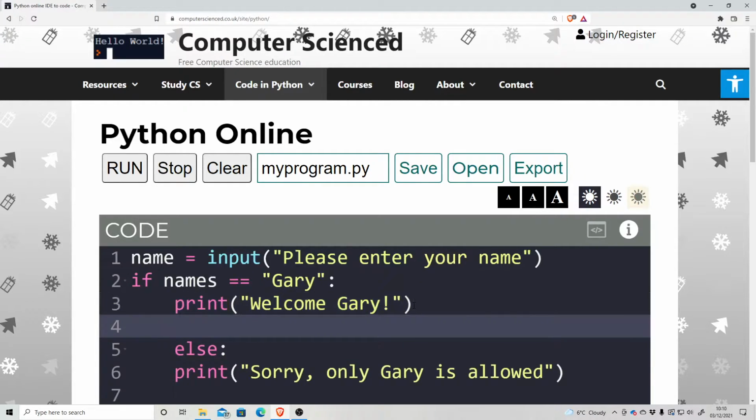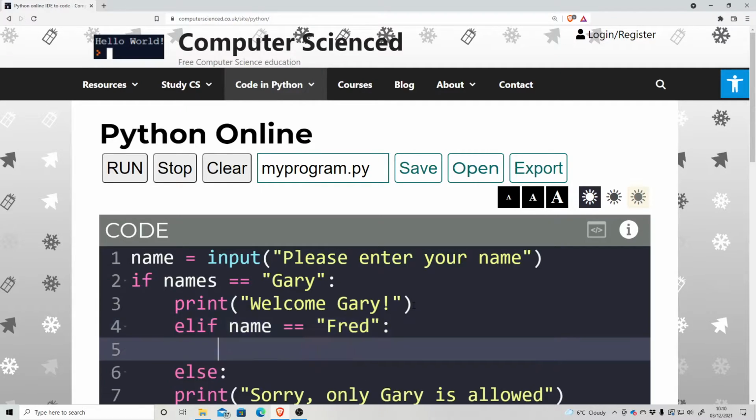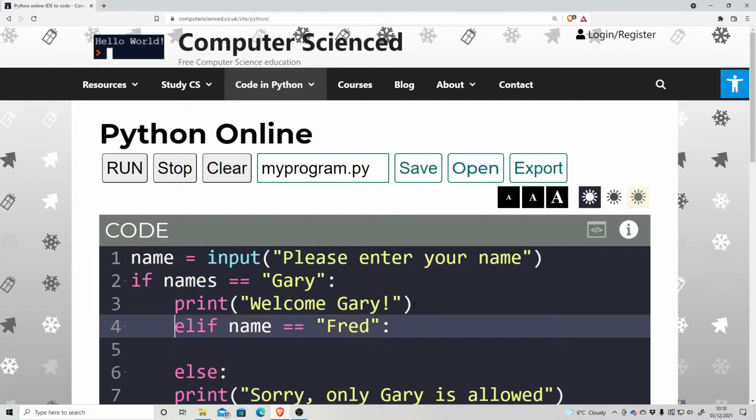So let's say we're going to type in else if, or elif. We put our colon in at the end. Name is equal to Fred, for example. It does indent it there for us, but what it doesn't do for our elif statement is take it back to where it needs to be. Remember that our if statements, our elif statements, and our else statements should all be in line with each other.